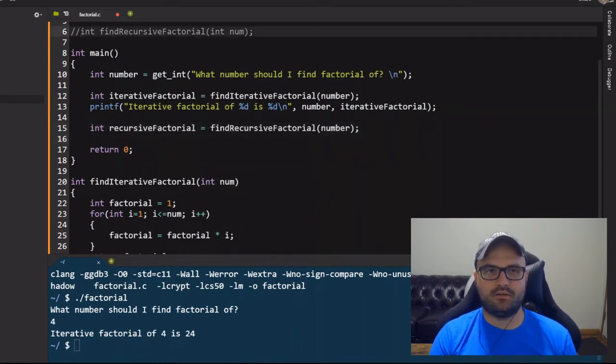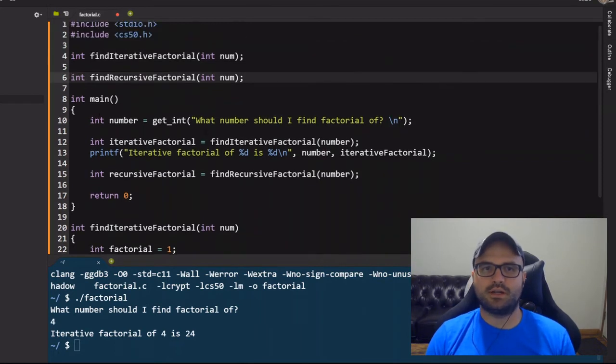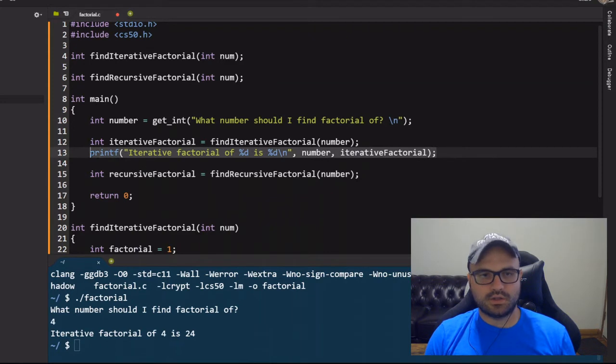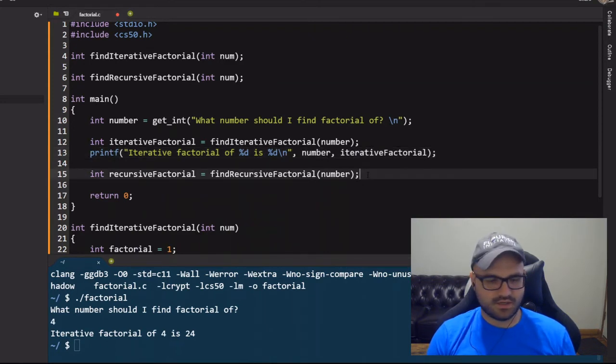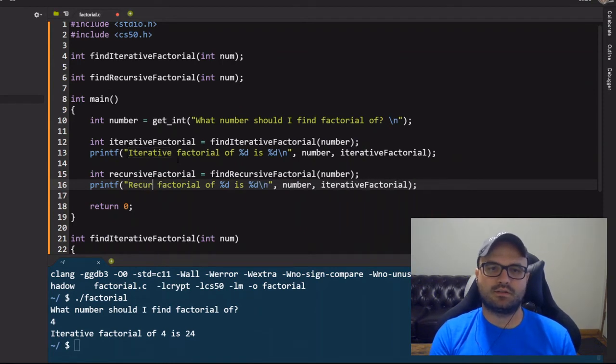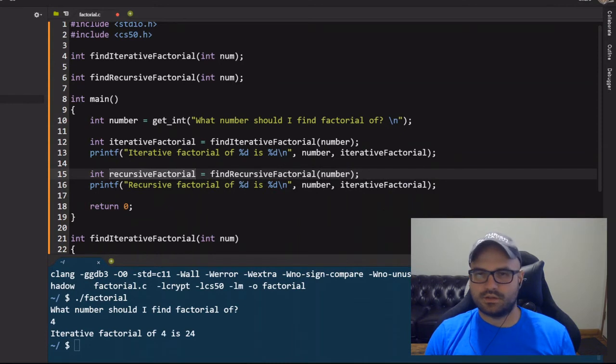Luckily, I already have this prototype up here. I made it earlier. It's going to be the same as earlier. It takes in an integer and returns an integer. I'm going to copy and paste this over to make sure I don't have a spelling error. Then I'm going to use the same printf statement, changing it slightly because now this is recursive. And this is also going to be the recursive factorial. Cool.